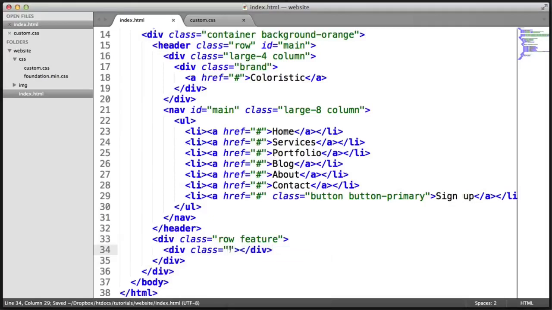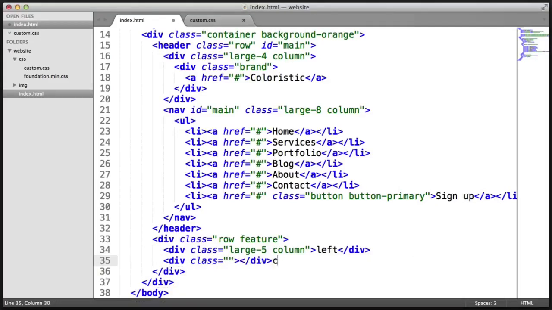So in the design we've got a 6 and 6, but I'm going to go ahead and create this as a 5 and a 7, because I just want this to naturally flow nicely. I don't want to have to worry about creating too many styles to space things out. So I'm going to call this left, and then I'm going to create a new column, and I'm going to give this a class of large 7, and this is on the right.